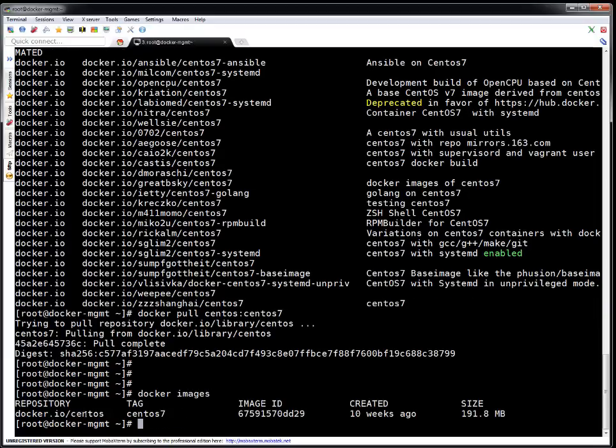This was downloaded from this particular repository. This is the tag, this is the image ID, and it was created 10 weeks ago. This is the installed size. When it got downloaded, it was 70 MB, but it got extracted, and this is the new size.